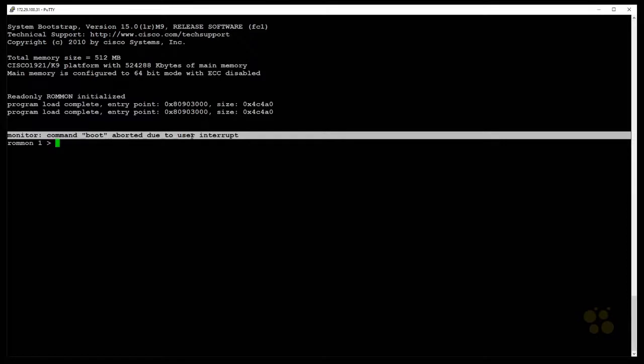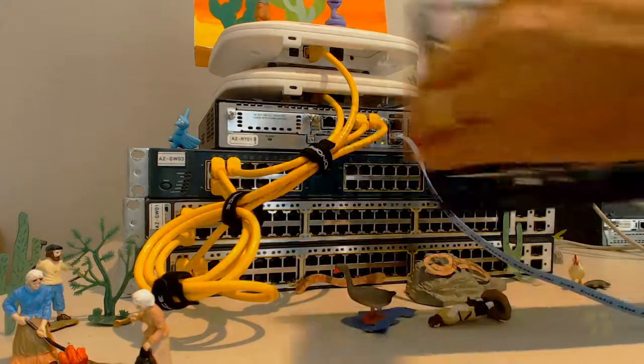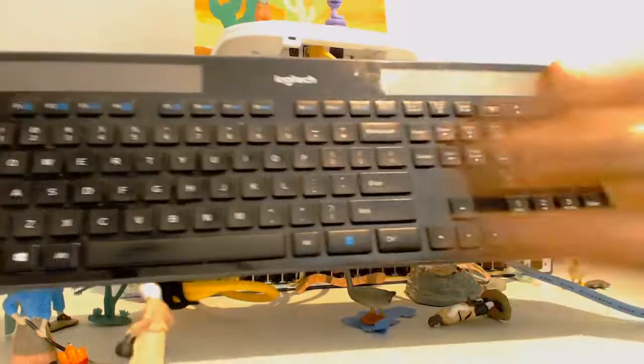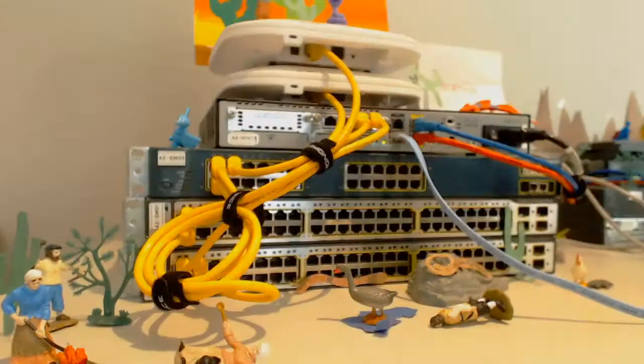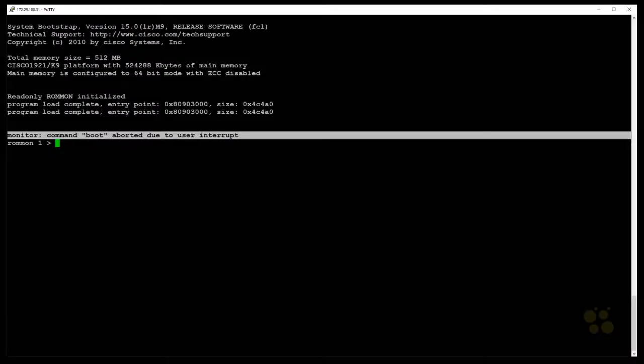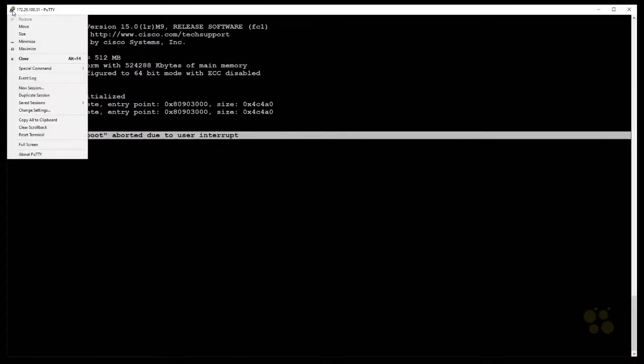Now, I want to make sure you guys catch what I'm doing here. On the keyboard, it's literally Control Break. Now, what if your keyboard doesn't have a break command? Well, good news. PuTTY, if you click on this, actually has a special command menu, which is kind of funny because it's a whole folder for one command, break. This will also send the break message over to your device and break it out of the output.